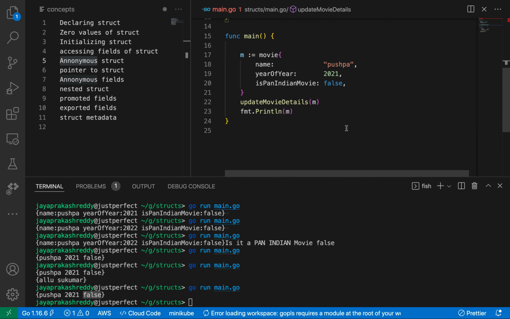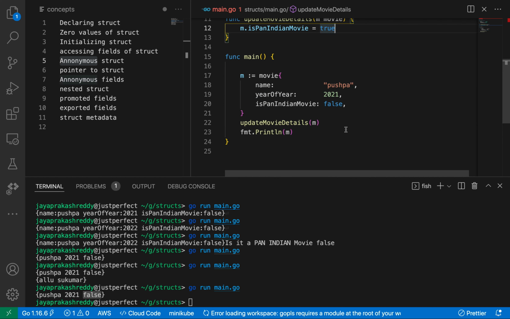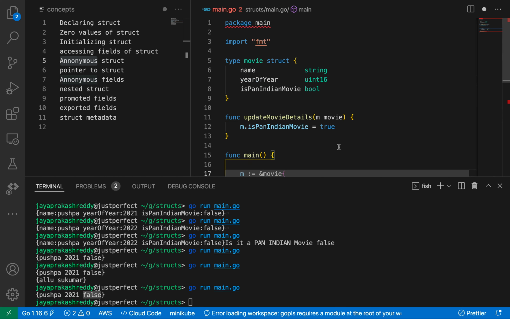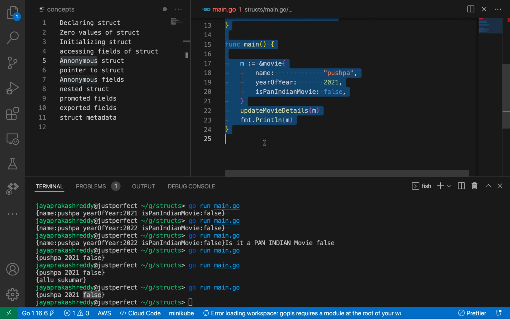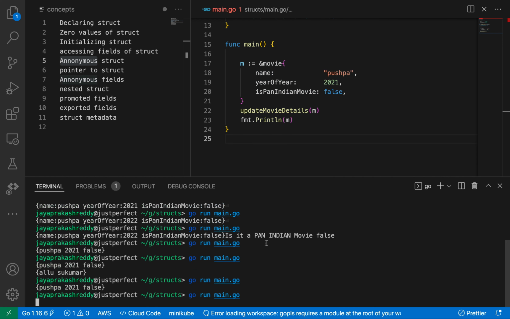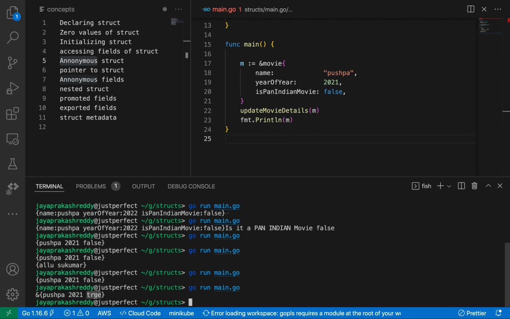Instead, if you want to update this struct itself, you have to send it as a pointer. For that, you can use this syntax, and the function has to accept the pointers. Right now, if I run this, it will update it to true. This is called pointers to a struct.